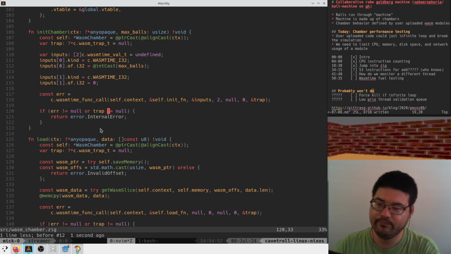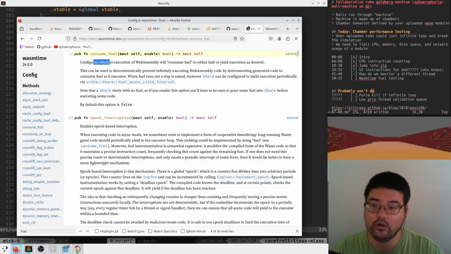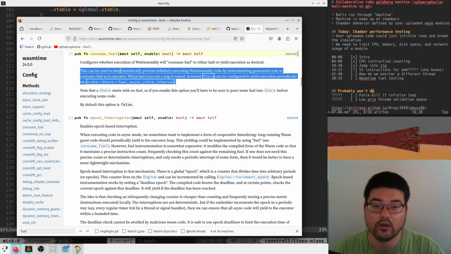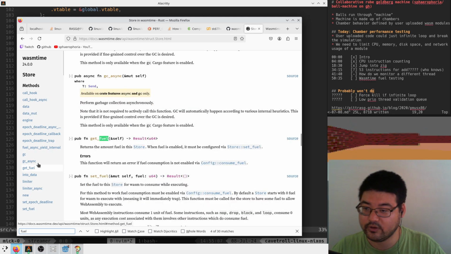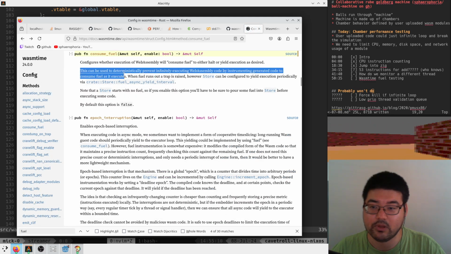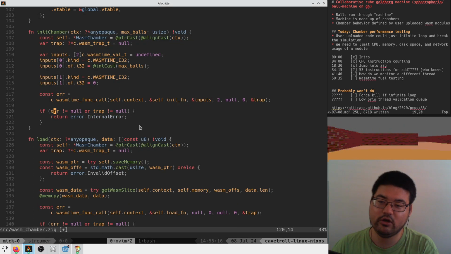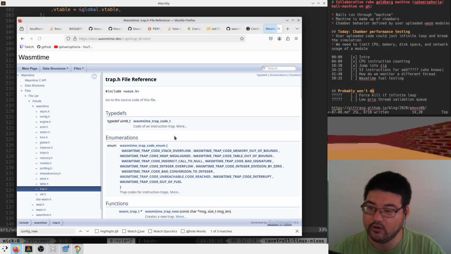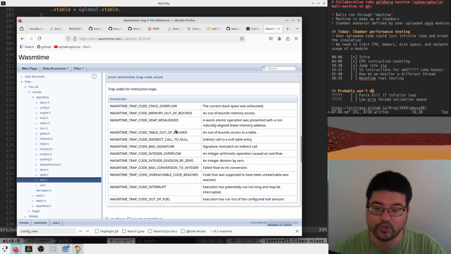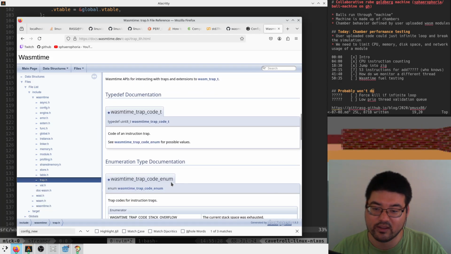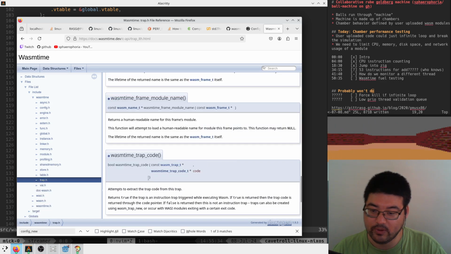So we can maybe like, what did it say it was gonna trap on, out of fuel? Fuel. Determine the list of... When fuel runs out, a trap is raised. So we should be seeing that trap is not null. And then is there a way to like inspect a trap in here? Trap code. Okay. Which will tell us out of fuel. So we just have to figure out how to get the trap code enum.